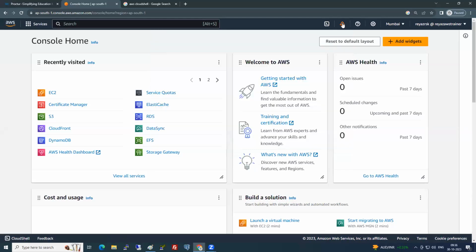Okay? This is for our information. And then this question mark symbol is related to support. What's that? We have seen so many different types of support now. What are those? Basic support, developer support, business support, enterprise support. Which is the support that we have used? Basic support. So support is related to what? If you want to create a ticket with AWS.